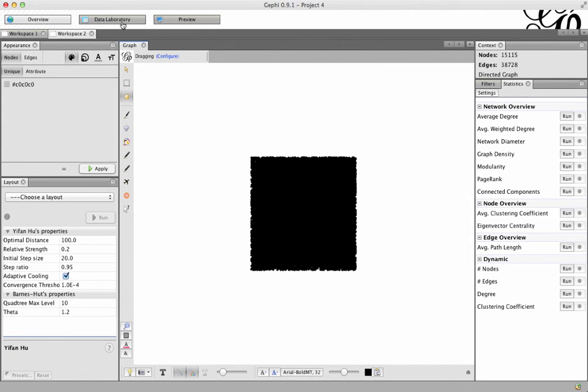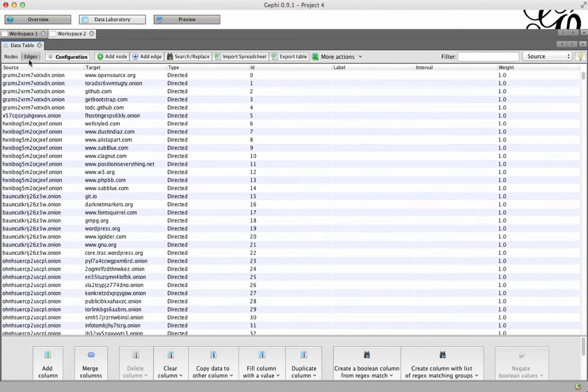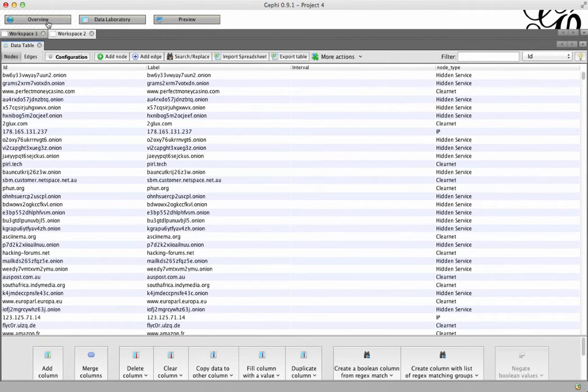The next thing I would do is go to the data laboratory and just see what we have in terms of data. For each node, we have an ID and a label, which seem to match, and then a node type. That will be a useful thing to look at since there's just a few types. Under edges, we have a weight, and if we sort, we can see that the weight's always 1. And then connections here. The interesting thing is that the nodes have a node type.